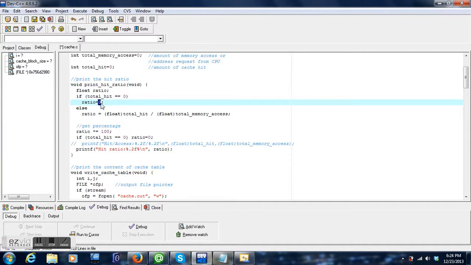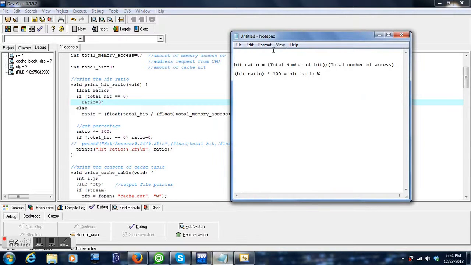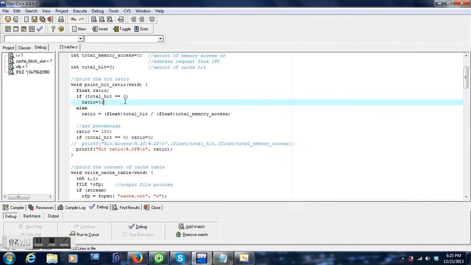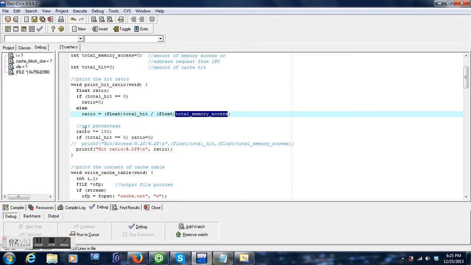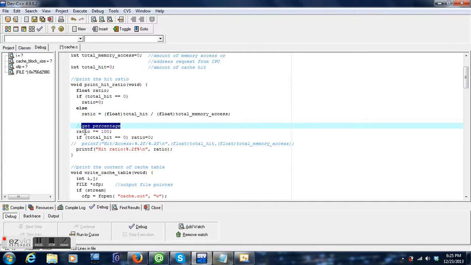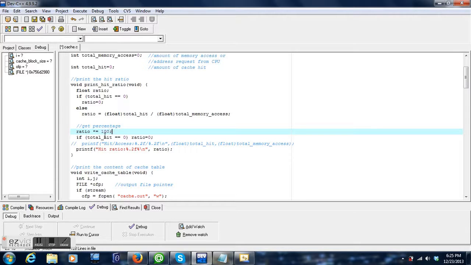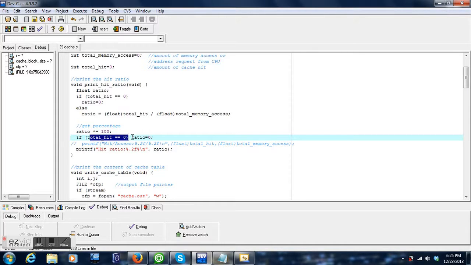Okay, let's first look at what the hit ratio is. The hit ratio equals the total number of hits divided by the total number of accesses. And if we want to find the hit ratio percentage, we need to multiply by 100. So from this program, you see that ratio is equal to total hits divided by total memory access. And to get the percentage, we multiply the ratio by 100. If the total hits equals 0, ratio will be 0. Else, we need to print the hit ratio.